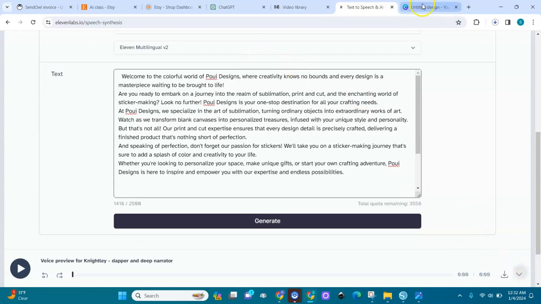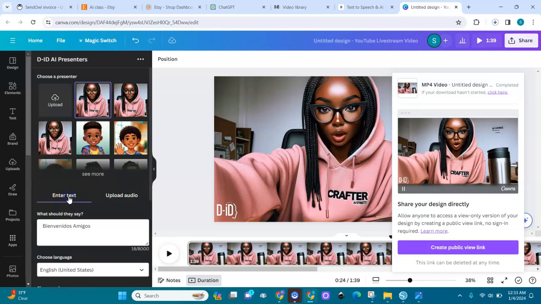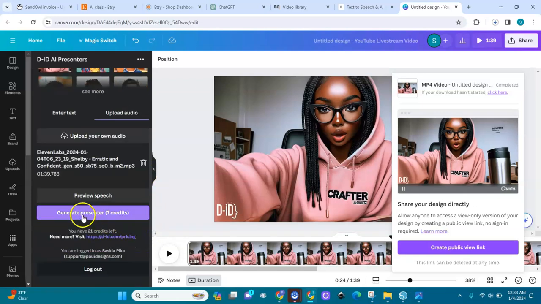And when you download it, you come back to Canva. And you go back in DID. You upload the audio here. Okay, you click here. And then you upload the audio. You do not have to enter any text on this site. You don't have to do anything here. You upload the audio here. And then you choose your image that you want. And after that, you generate it. And it will take some time, maybe 2 minutes. And after that, it will come here for you.